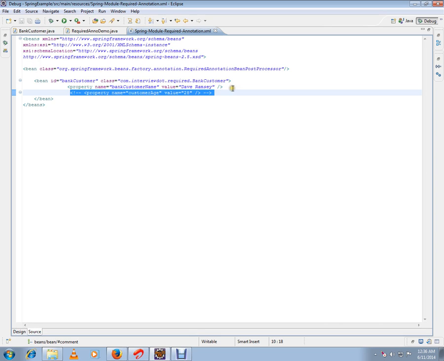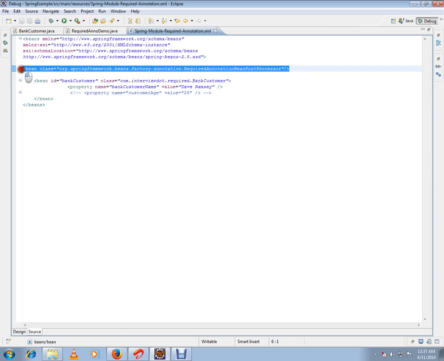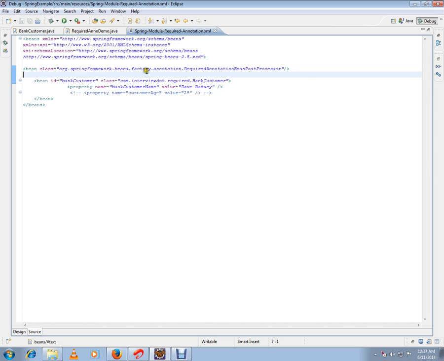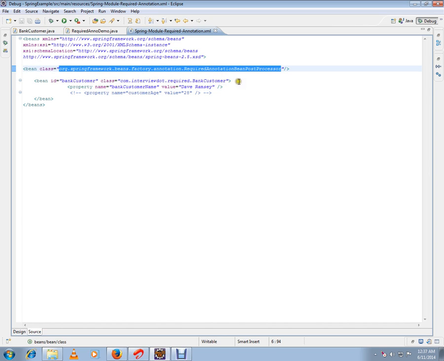Let's see whether it's throwing or not. I have initialized the bank customer name. I have commented out the bank customer age. Then a very important point is you need to include this class, RequiredAnnotationBeanPostProcessor. So this class is very important. We have to include this in our XML file.